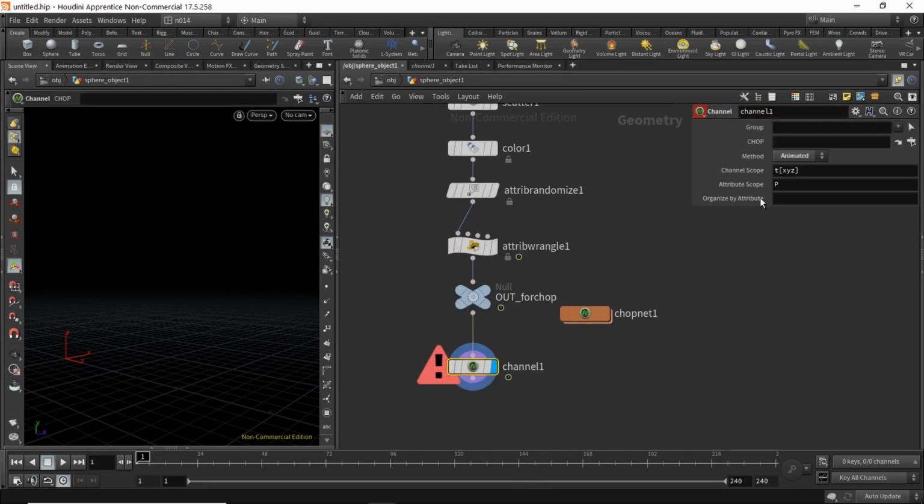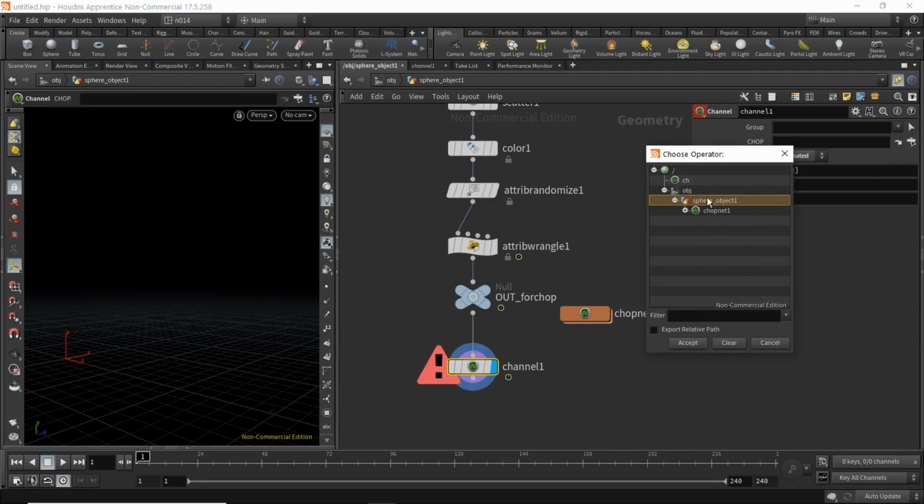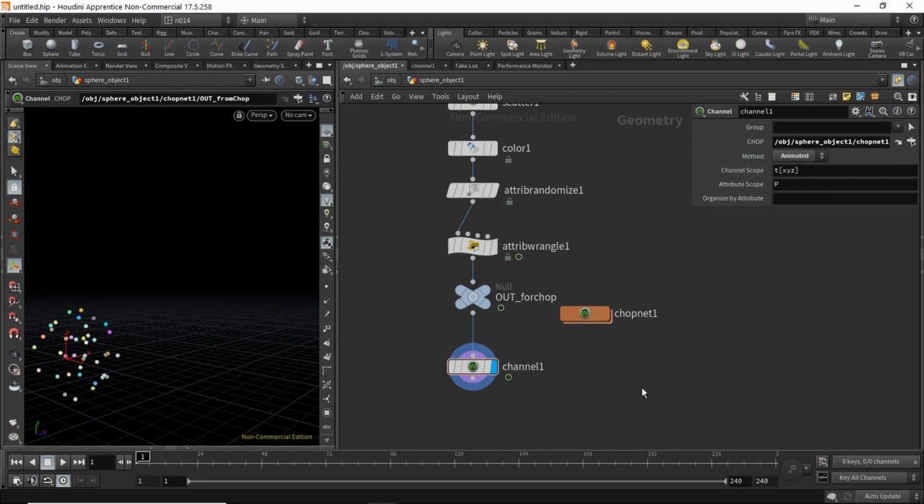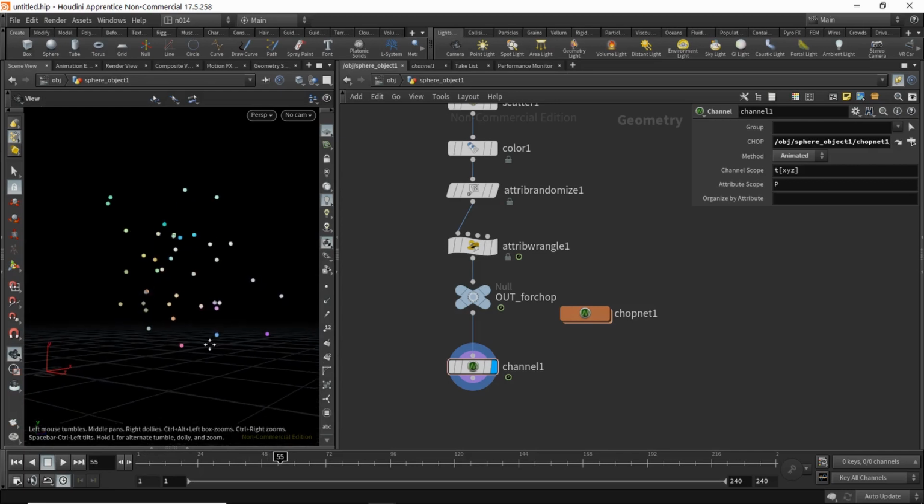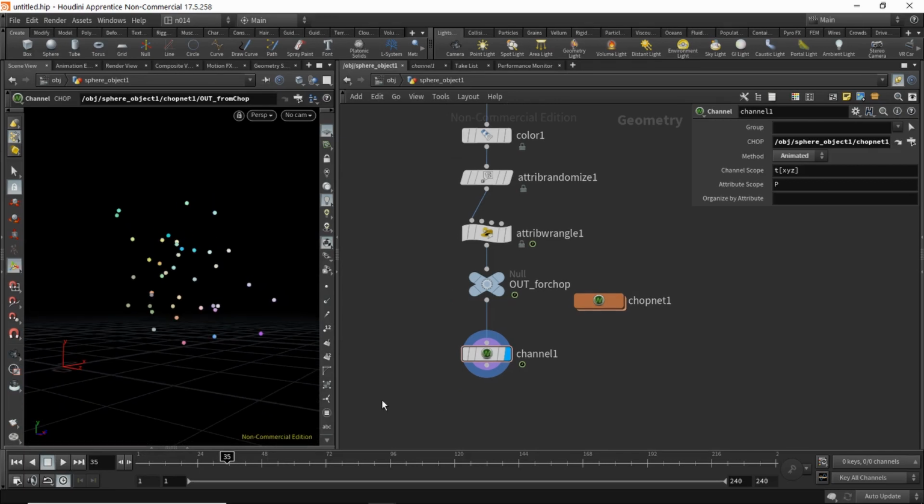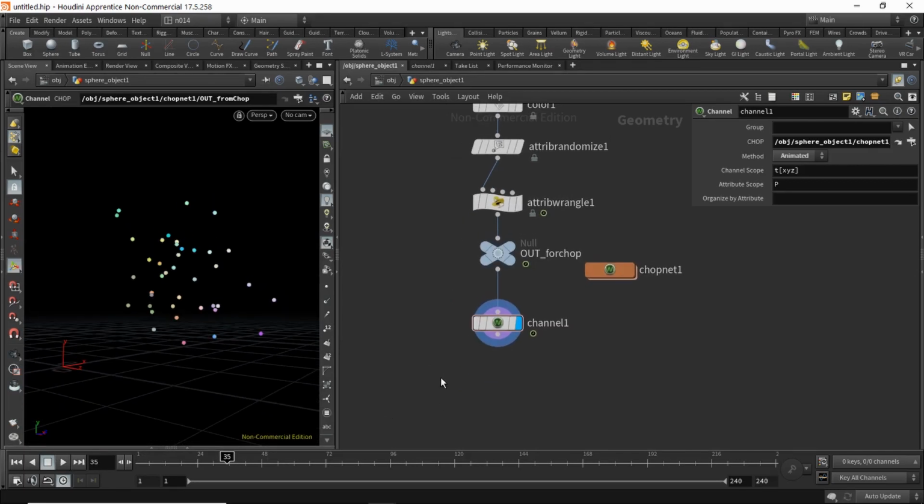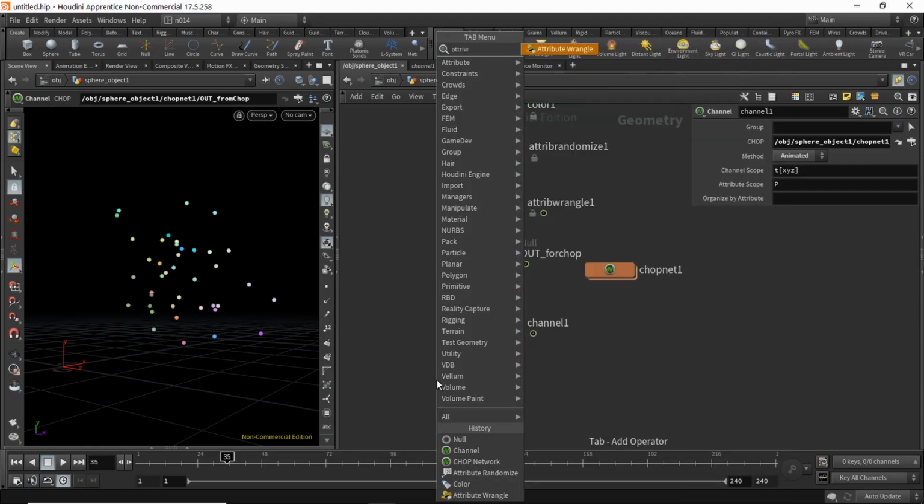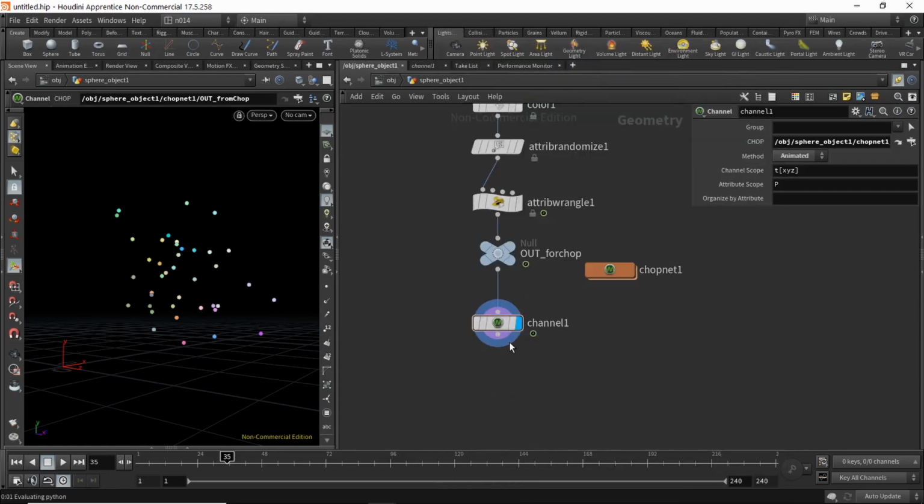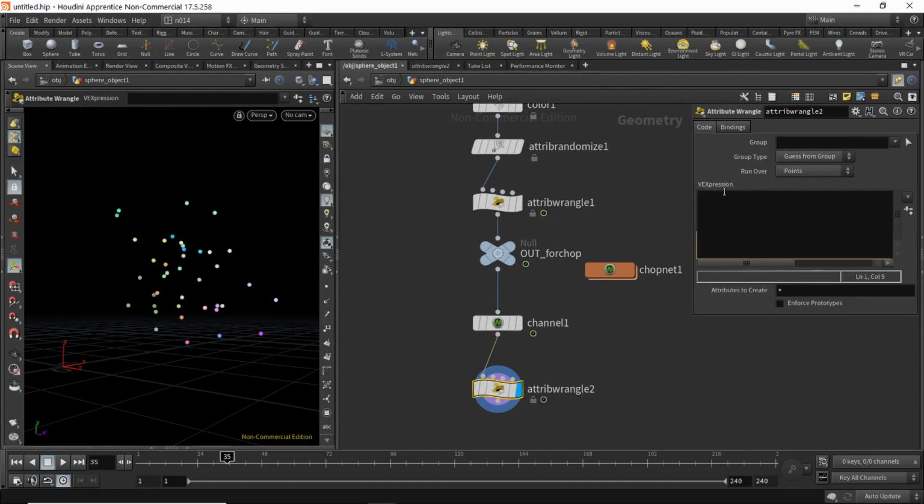So now here we can give a proper path, accept it, and as we play it, you can see that this is giving us a good result. Now to make this animation even more lively, let's add a little expression here, attribute wrangle, and the expression that I am going to use is this expression.